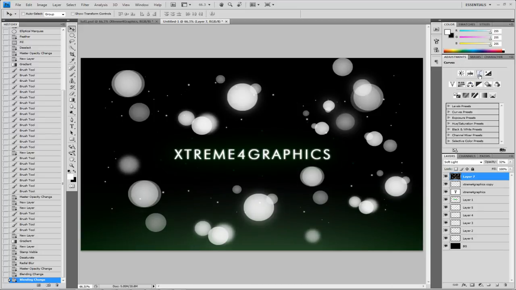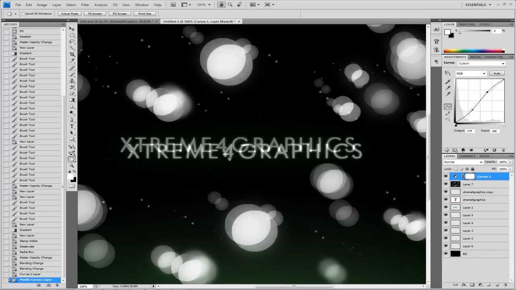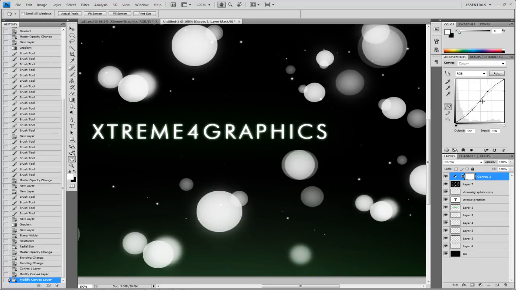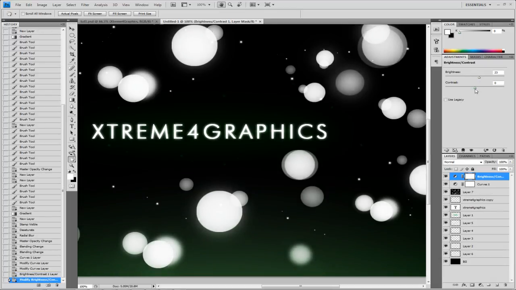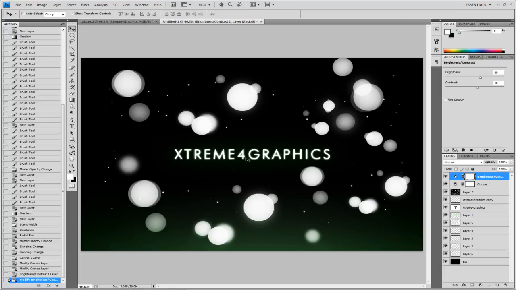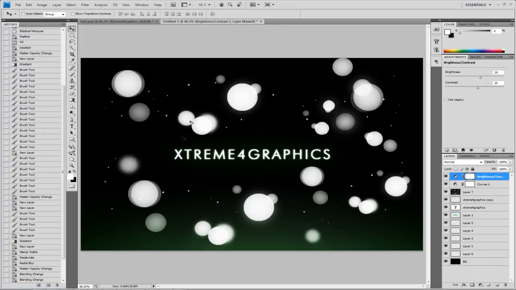Some more adjustments we can do is add curves. You might want to get the actual pixels so you can see how everything looks. Let's also add some brightness and contrast. Bring up the brightness a bit, a little bit of contrast. And that's about it. Let's compare this to the other one. Pretty close. This actually looks better.